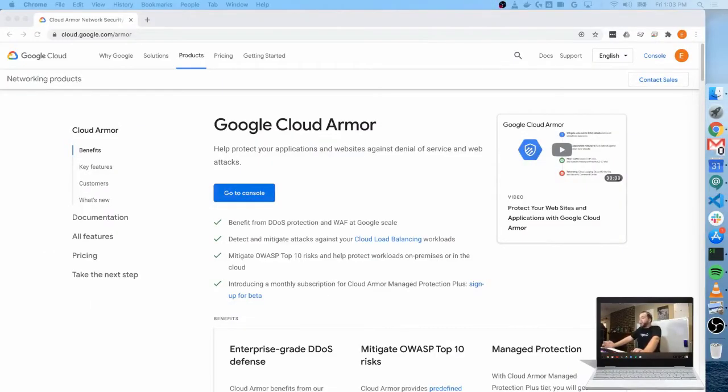Cloud Armor as a product has been available for some time, and you could easily add it to your non-serverless applications by simply attaching it to your Google Cloud load balancers. But now, with the introduction of serverless network endpoint groups, which allow us to run our Cloud Run, App Engine, and Cloud Function applications with a load balancer as well, we can take advantage of Cloud Armor for them too.